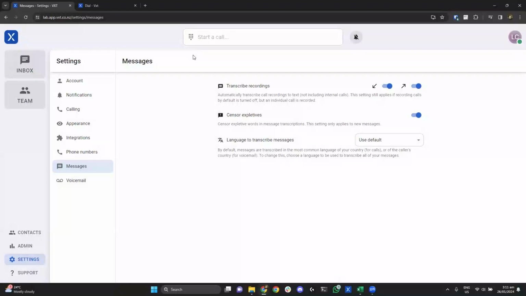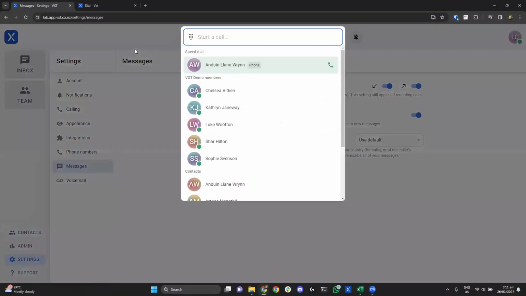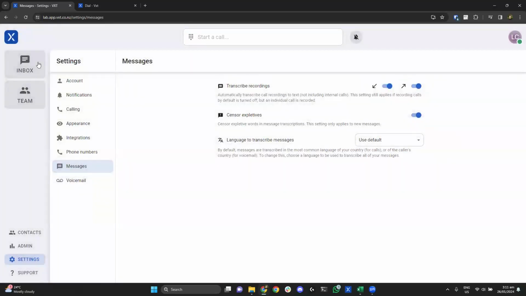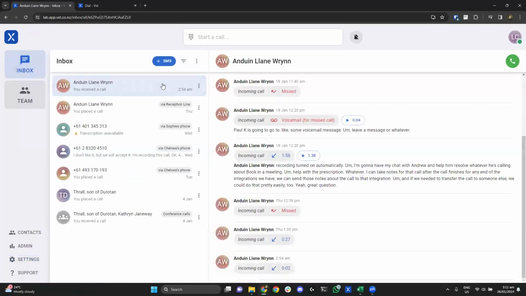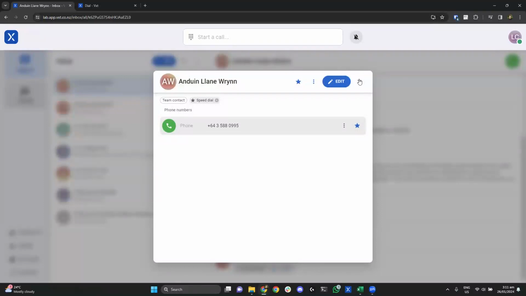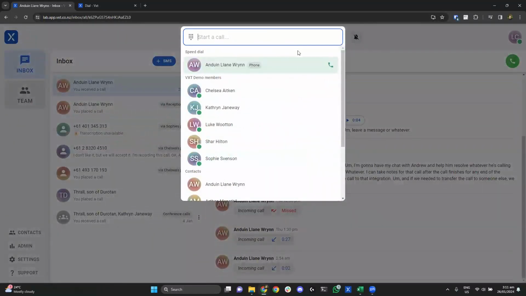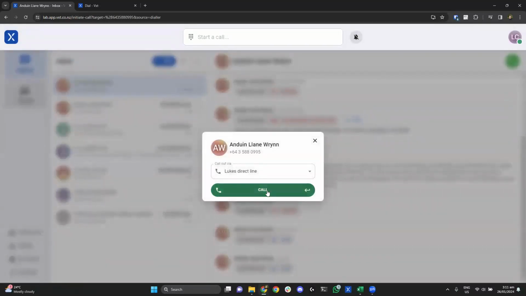No matter where we are in VXT, we can click at the top of the screen to start a phone call. So we're going to start a phone call. I'm going to click on the dialing bar and I'll call this contact.